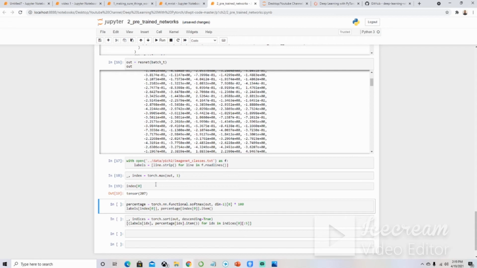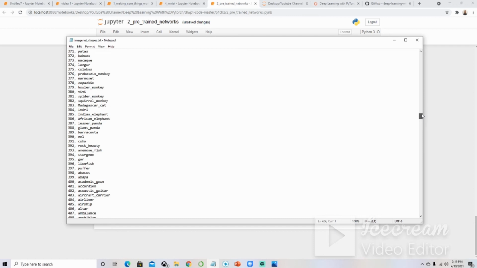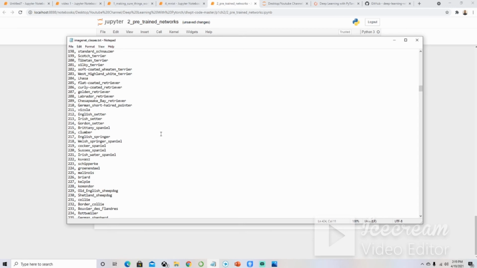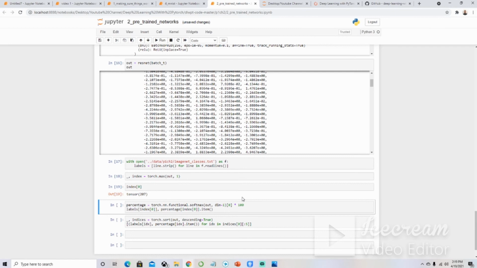Well, what does 207 correspond to? Let's scroll up to 207. And there's better ways to do this, obviously, but just so we fully understand, if you're not that familiar with coding and everything, 207 corresponds to a golden retriever. Bobby is, in fact, a golden retriever. So that's pretty incredible that it's able to classify that.